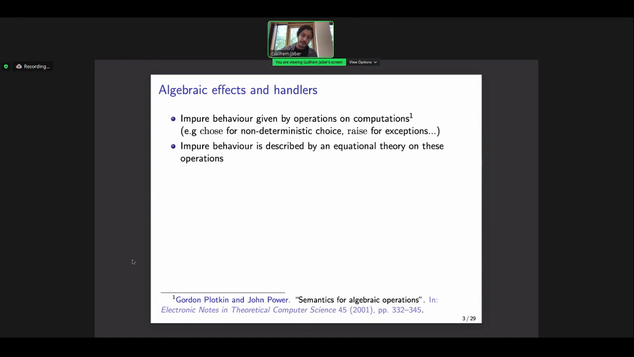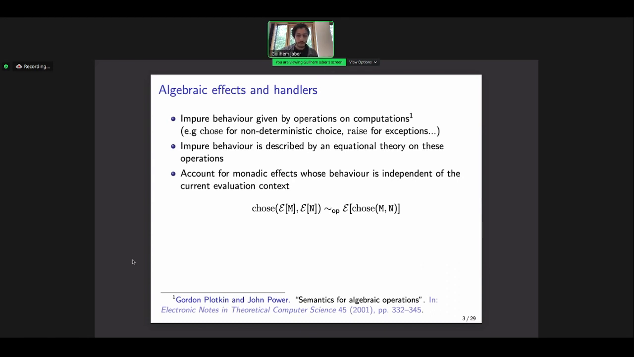Since to every algebraic theory corresponds a monad, they can account for multiple monadic effects, specifically those whose operational behavior is independent of the context in which they are evaluated. Here I'll give just an example of a choice operator for non-determinism, and we see that it is independent because the evaluation context and the operation itself can permute. So the permutation property is satisfied.